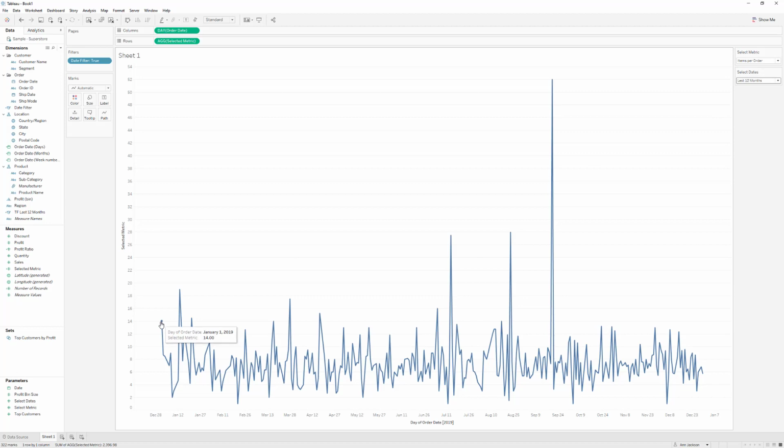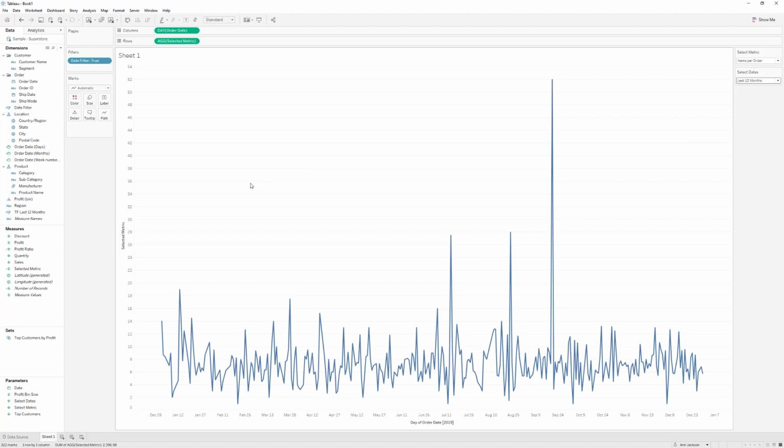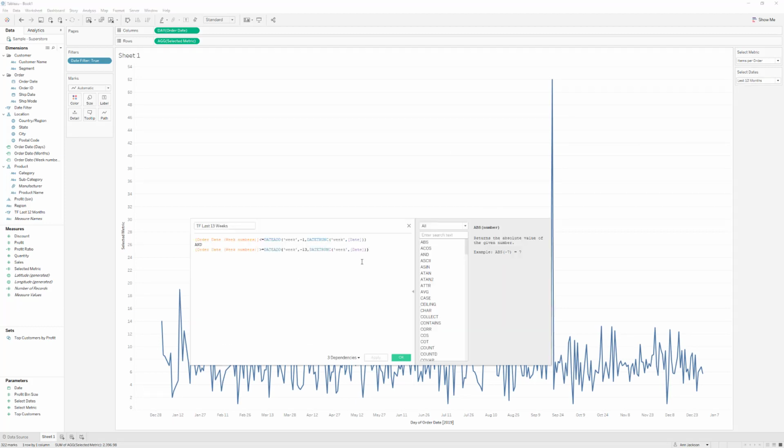So it looks like we're starting at January 1, 2019, and we're going through the end of December 2019. Now, I got a little panicked because it was on last 13 weeks, and we don't have a condition for that. So there is no true data at that point. But not to worry, we just switched our parameter. Okay, so we're going to build the same one for weeks as well.